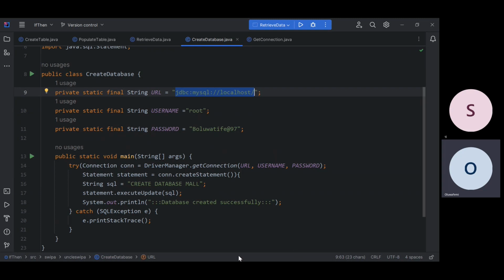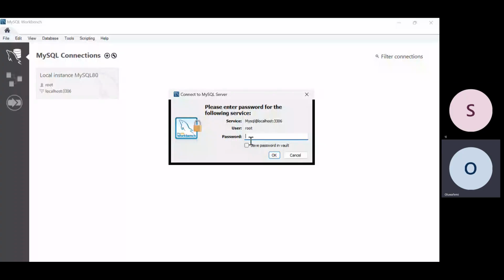A database is somewhat like this in your MySQL. I'm trying to start my MySQL. Okay. A database is somewhat like this.